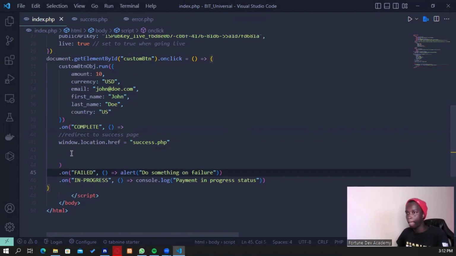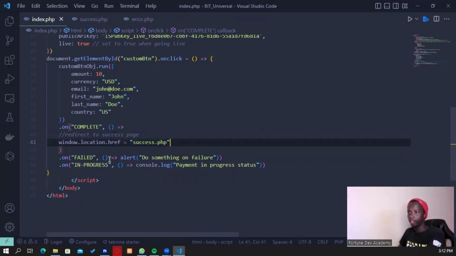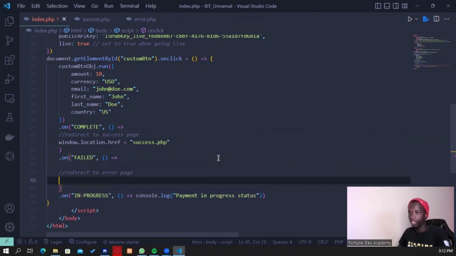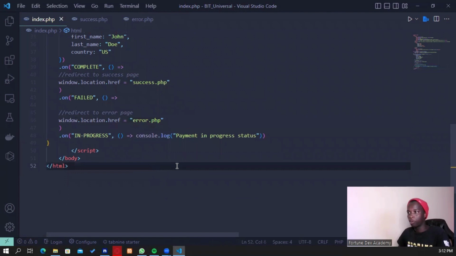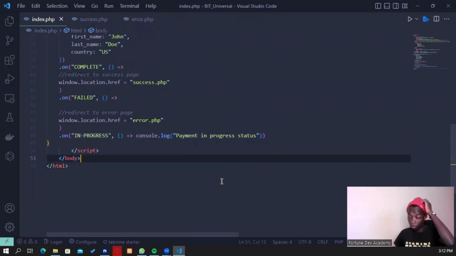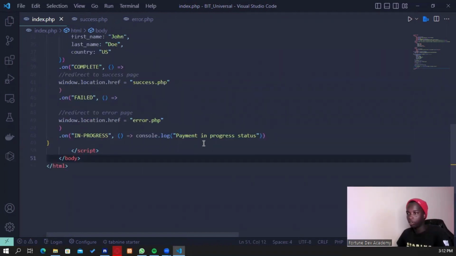Same thing here. So we're redirecting to the success page there, and if there's an error as well, we don't want to alert, we want to also redirect. Same shebang here, redirect to the error page. Yeah, that's it. So basically, that's how you want your code to look. You can also do something when the progress is going on, maybe put a spinner, something of the sort. But now we're actually okay as it is.